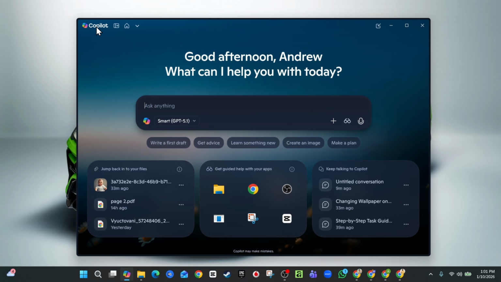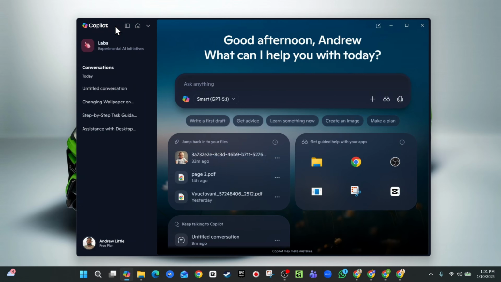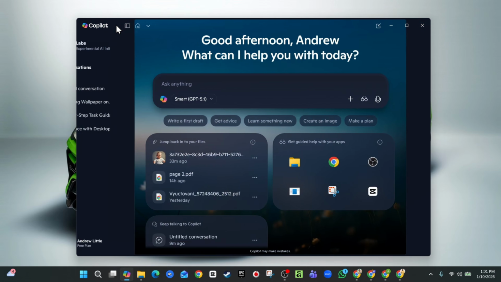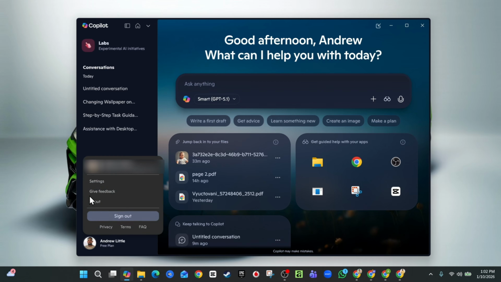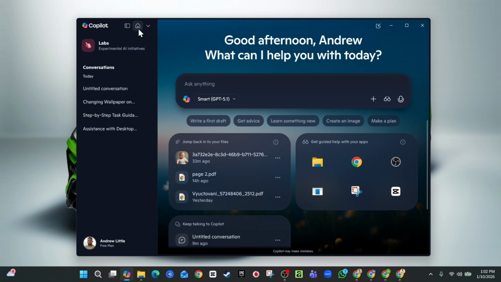From the top, you have the three buttons here on the upper left. Basically, you have the logo, you have the sidebar that you can toggle on or off to open up the sidebar where you can see your different conversations. And of course, you also have your account that you can click on as well and sign out of Copilot and so forth. You also have the home button to jump back to the home screen. And here you have your search box or your message box that you can type in as well.